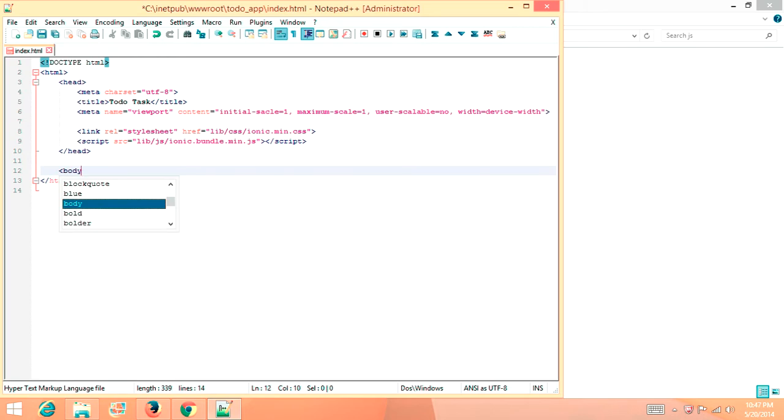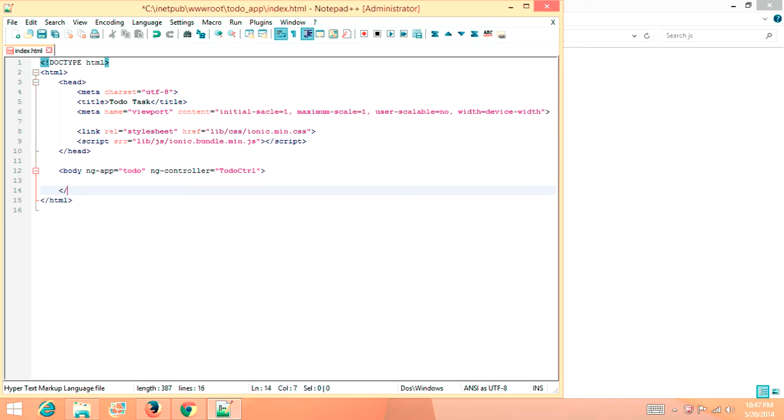Now we will call our application Todo. We will specify ng-app equals Todo, and we will assign one controller to it. We will be defining this controller later.